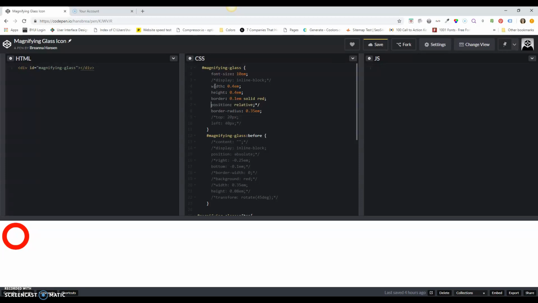So we're going to go ahead and make this position relative. So it's relative to where it would normally be on the viewport. And we're going to display this as an inline block. So now we can see that we have the first half of our icon.